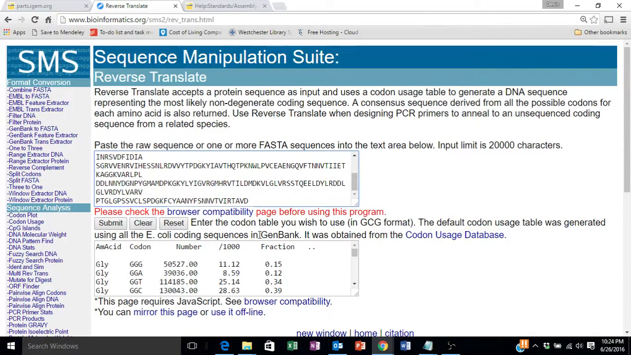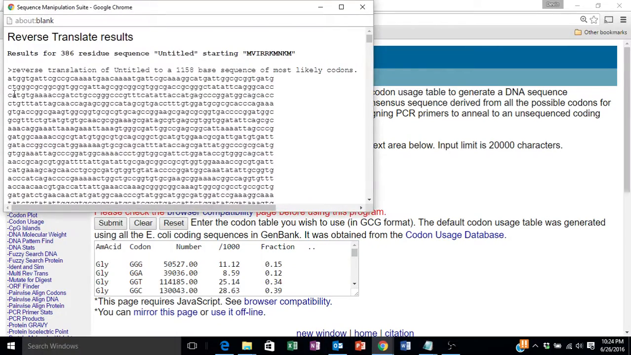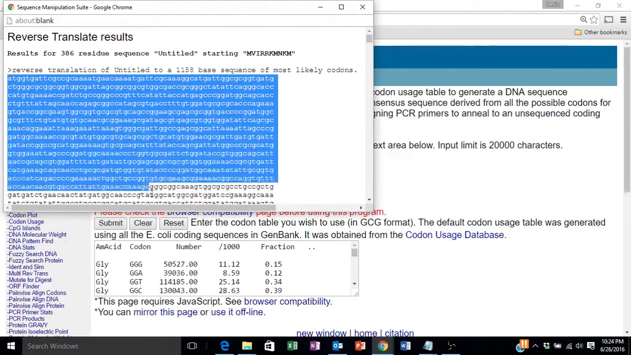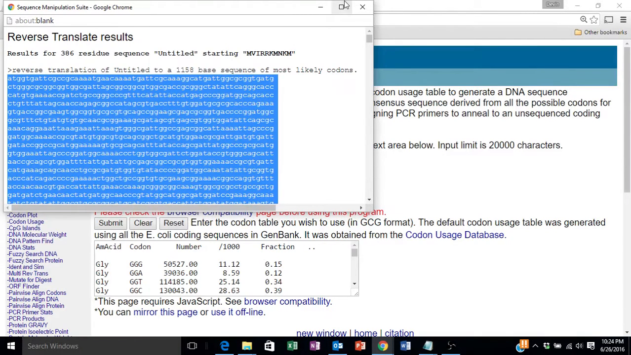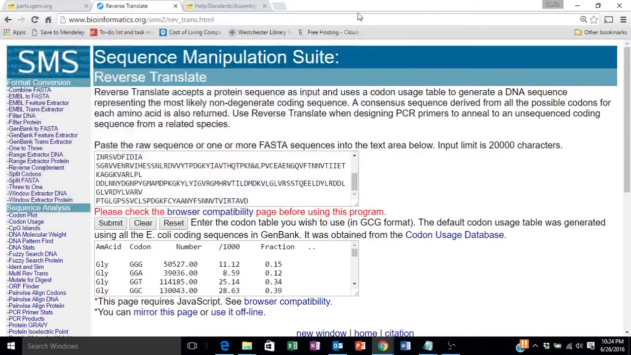And the default information for codon usage listed here is that of E. coli. So I don't need to change this information. I can simply hit submit. And now I have a DNA sequence which, when translated, will give me the protein that I started with.